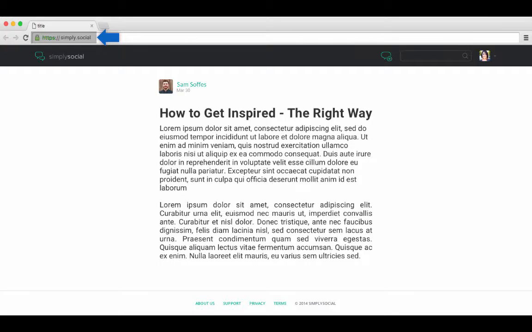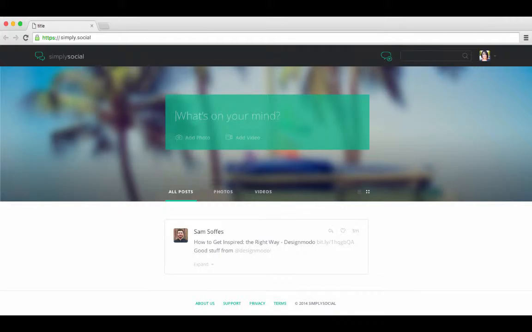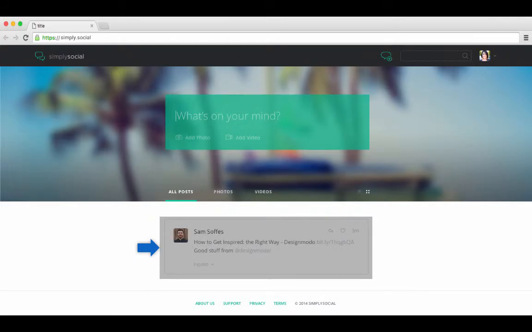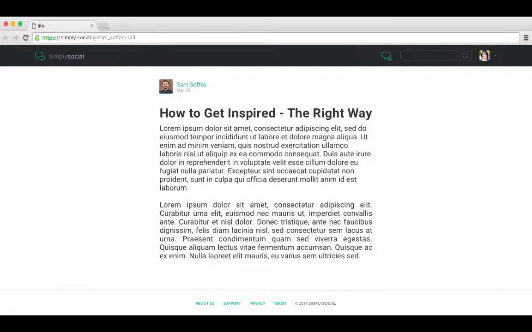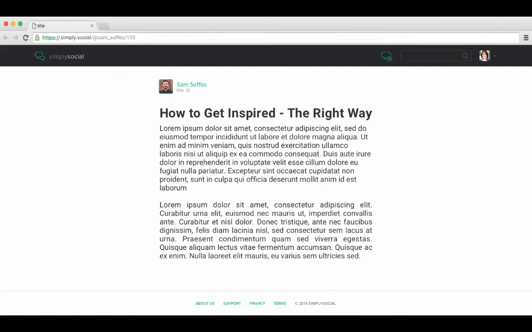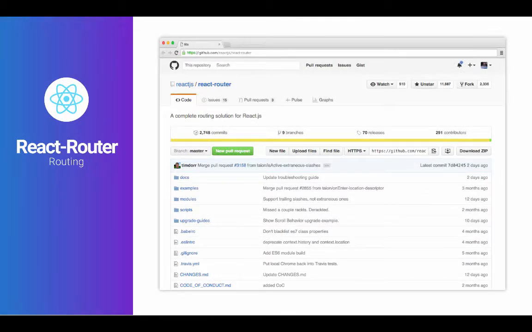So if we end up sending this link to someone else or refreshing the page, we end up back on the homepage and not on the page where we can read the post. A better experience would be enabled if when we click on the post, we're taken to that experience, but this time the URL changes to reflect the new experience. So now if we send this link to someone or refresh the page, we end up exactly where we expected to be, and this concern is called routing. And to solve that problem, we're going to look at React Router.